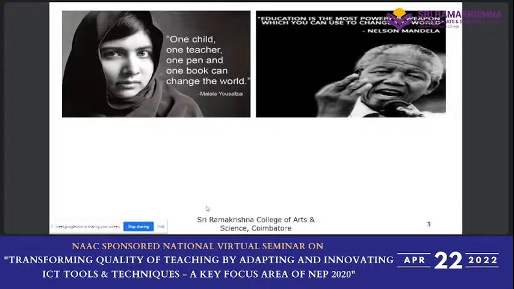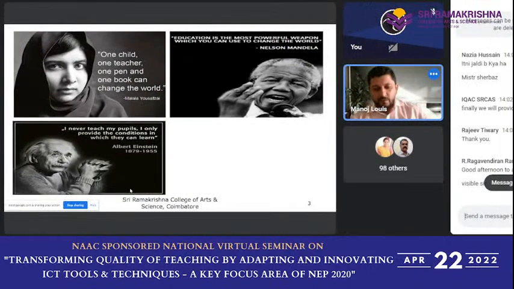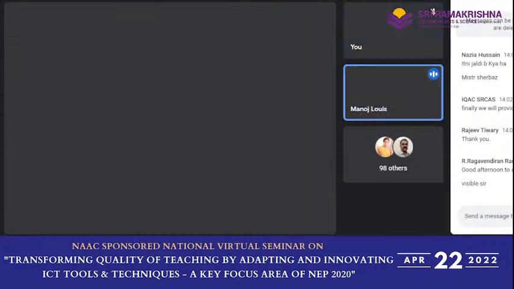But I like this particular quote the most. And I believe if you implement this in your class, or if you have been implementing it, whether under an old policy or a new policy, it does not matter at all. "I never teach my pupils. I only provide the conditions in which they can learn," said Albert Einstein. The point is very simple. He speaks about the classroom environment. If you can create an environment where the students engage themselves, where students are totally engrossed in what you're doing.